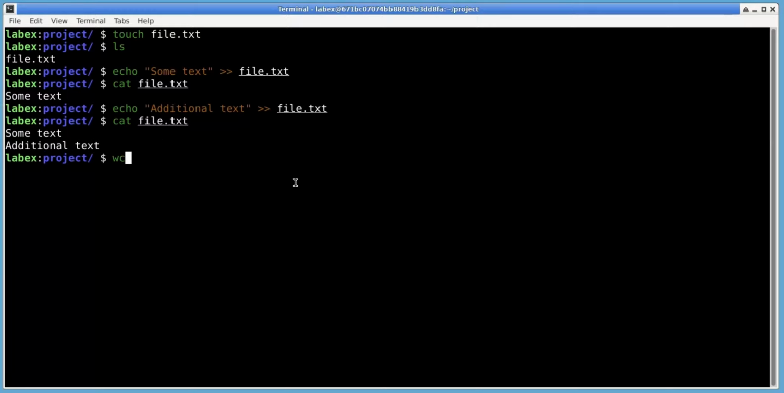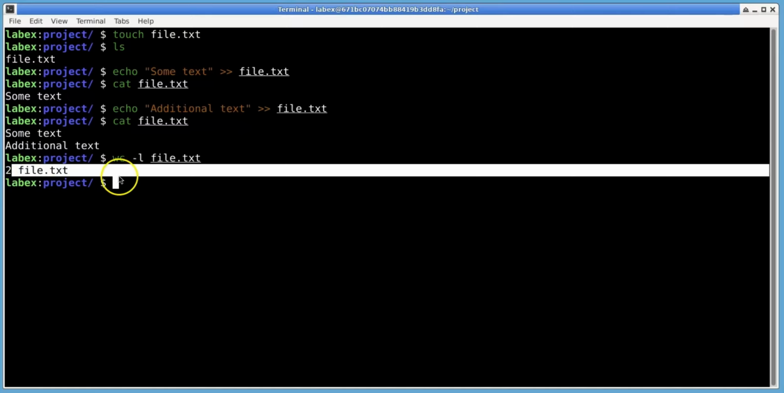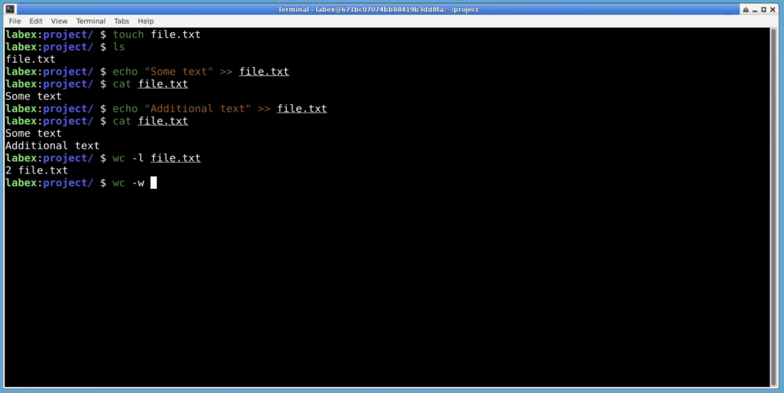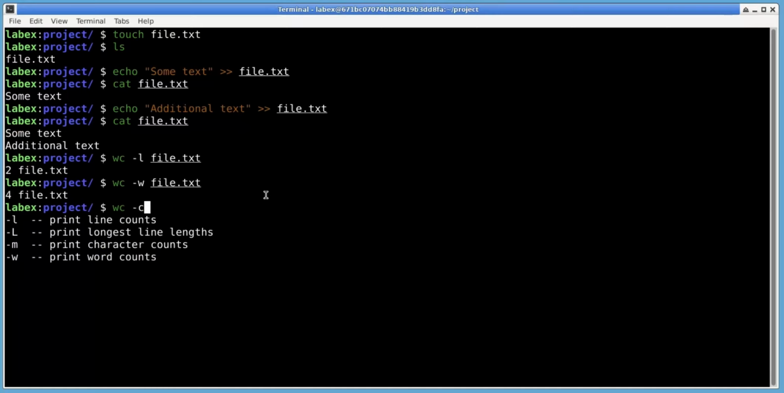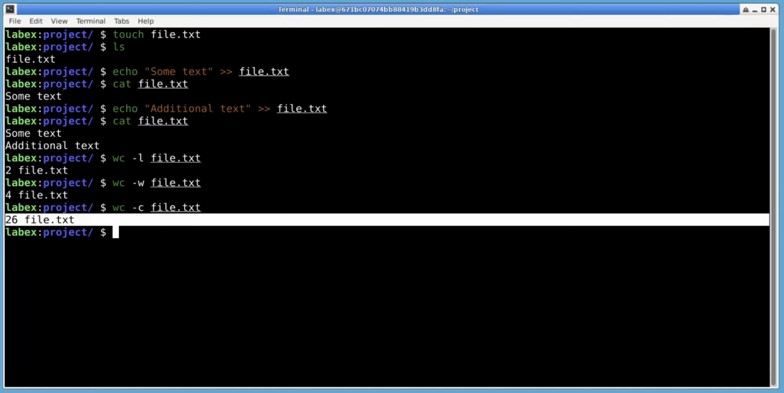Word count allows us to count lines, words, and characters in files. With the -l option, we can count lines only. There are 2 lines in file.txt. To count words, we use the -w option. There are 4 words in file.txt. To count bytes, we use the -c option. There are 26 bytes in this file.